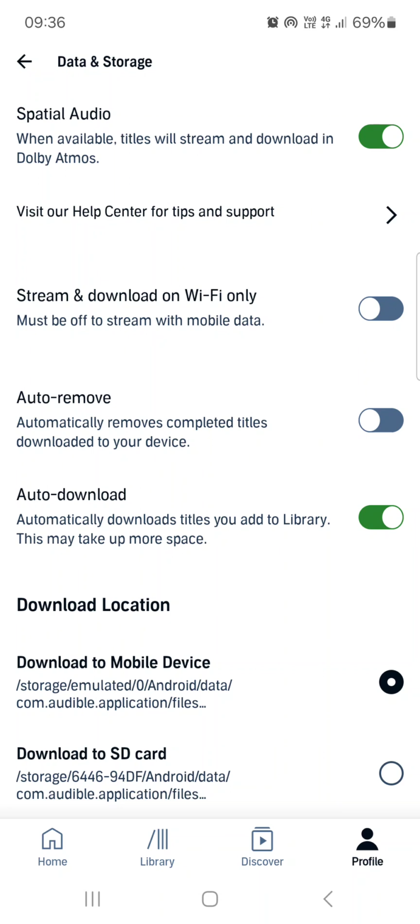We can turn this on, and what this does is that after you have purchased a title or after you have picked a title, if you have a monthly subscription, you can pick a title every month. It will automatically start downloading that book, and then you can listen to it.